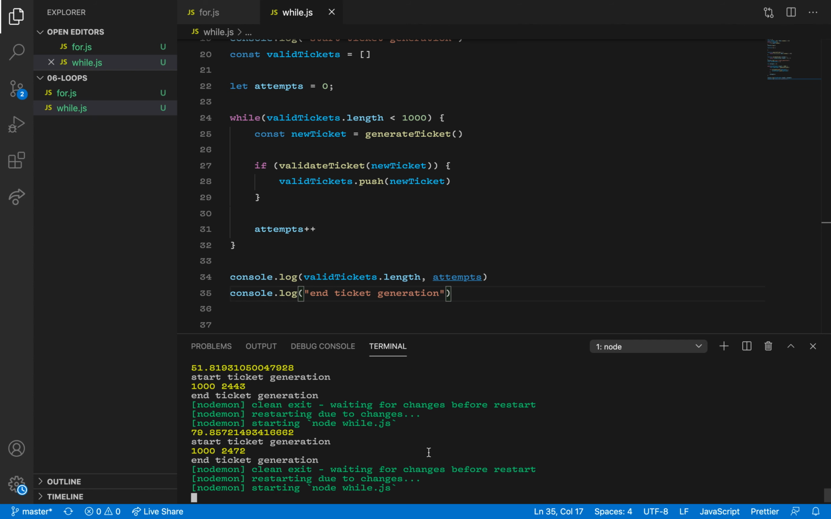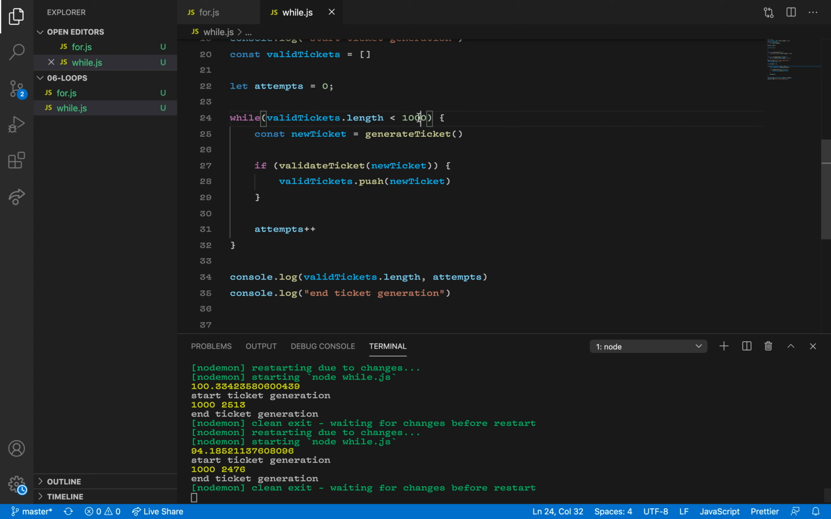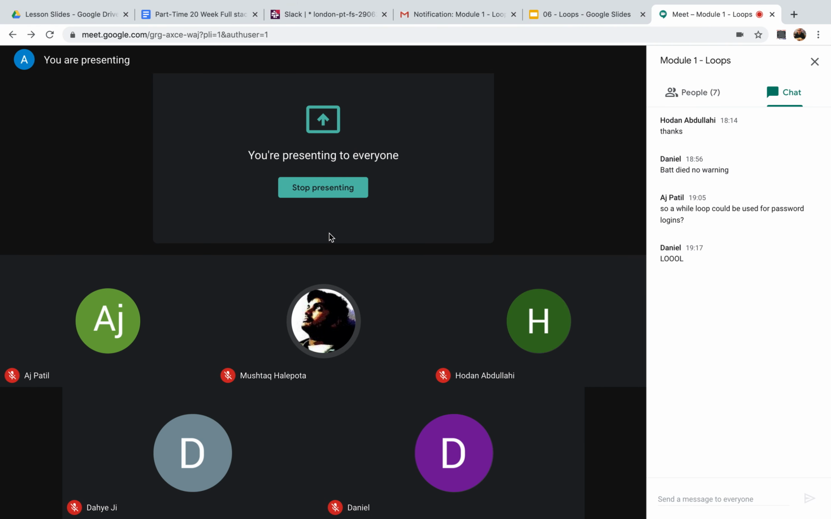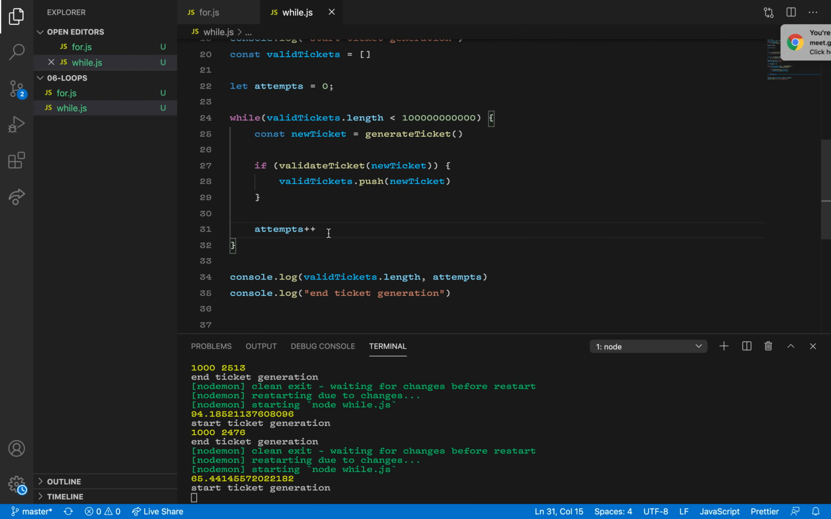You can't really see any sort of delay, but if we whack this up, you can see it hangs. It said start ticket generation. Have I done it too much? And it hasn't yet generated enough tickets. The code has stopped. It is here. It is only doing this. So, are you still there? Has my computer just completely frozen? I think it's fine. I think Nodemon is handling it.